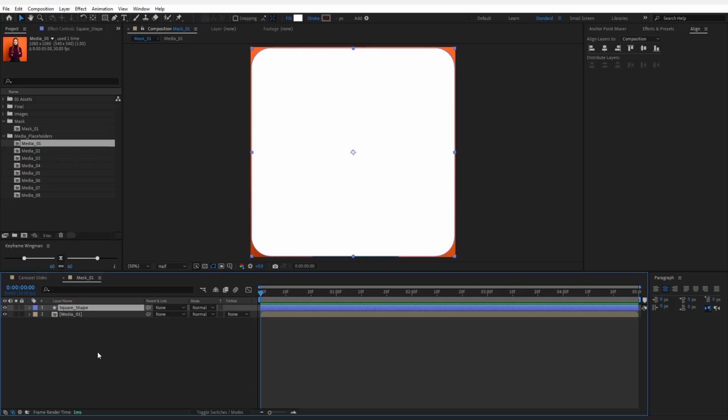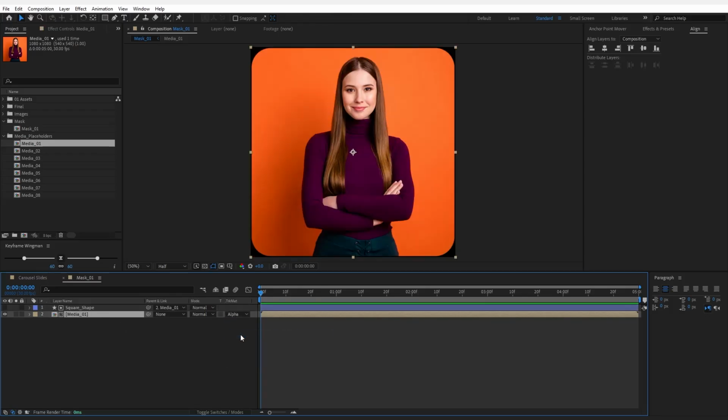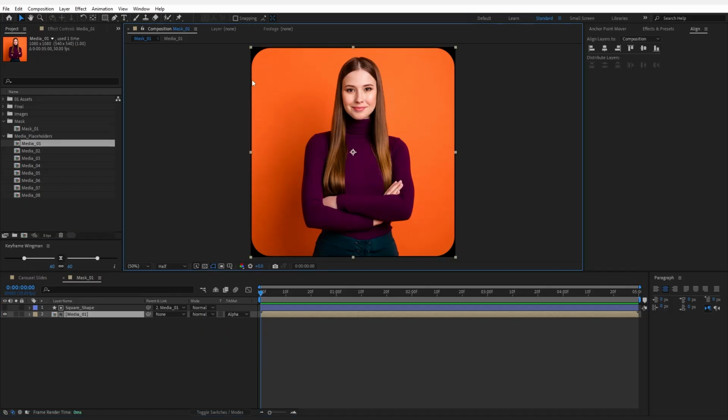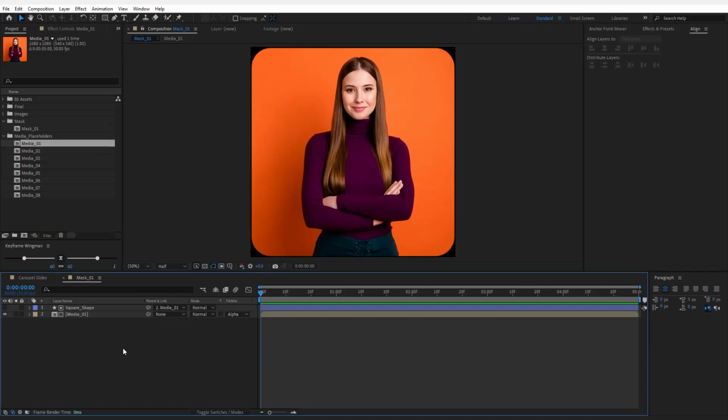Now let's establish a parent-child relationship between the square shape layer and the Media 01 layer, ensuring they move in unison as a cohesive unit. Next, navigate to the Media 01 layer and adjust the track matte setting to Alpha Matte Square Shape. This will mask your image within the confines of the rounded square, creating a polished and professional appearance.